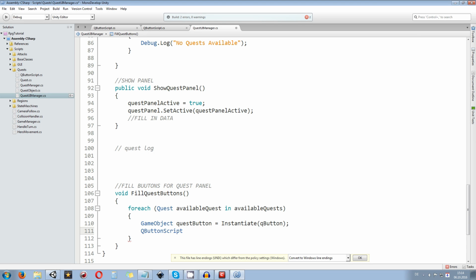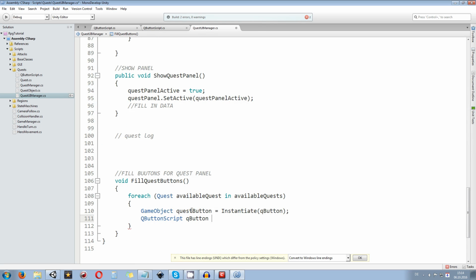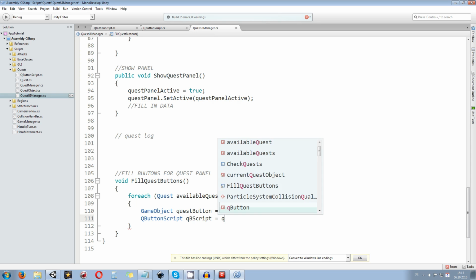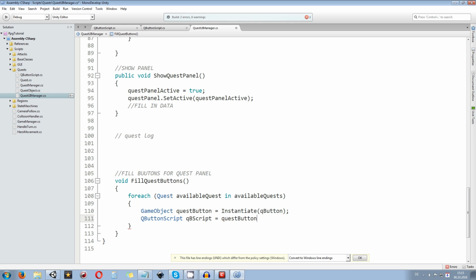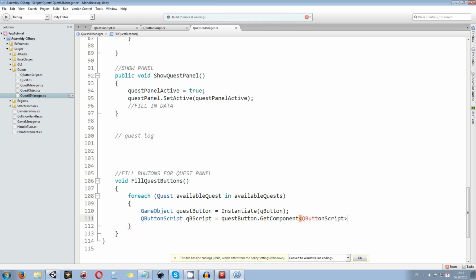There we go. And we name this just QButton. I hope this is going to work and not be a problem with that game object. Yeah, that is not what we want. Let's call it QB script. So this is a QuestButton script we want to access. And what we want to do is go through QuestButton. We want to get the component directly on that QuestButton, and what we want is the QButton script, like this, brackets, close the line. So now we have the access directly to that.